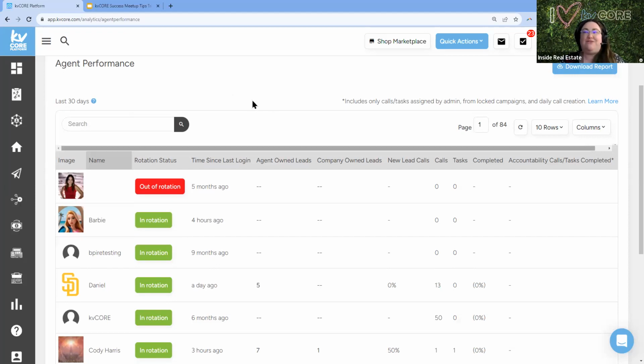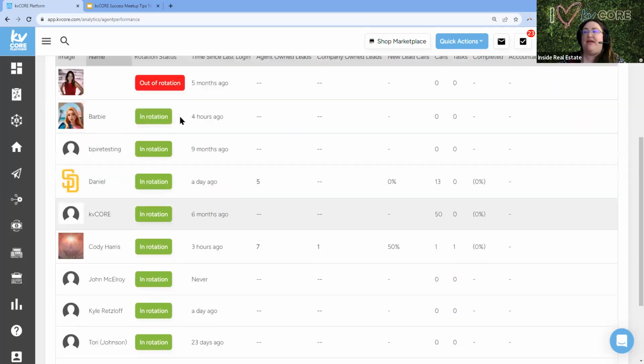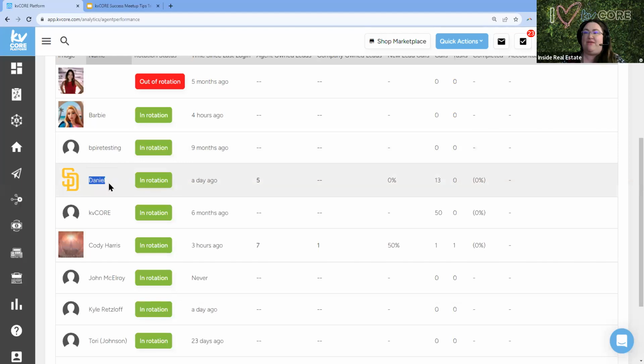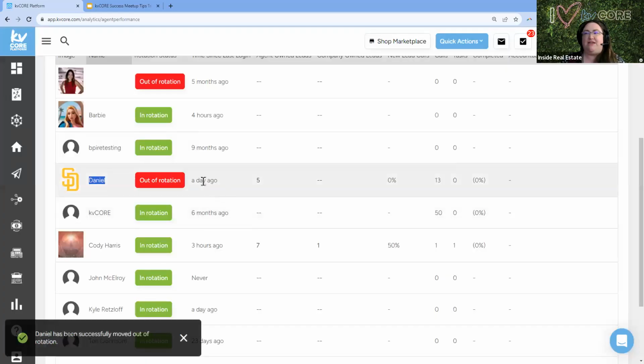You can also, just a little side note back to our lead routing from Tuesday, see from here who's in or out of rotation based on the accountability settings. And this is where you can place them in or out of rotation. So let's say Daniel just told me he's really overwhelmed and doesn't want new leads right now. I can just place him out of rotation and then remind myself with some kind of calendar reminder to put him back in.